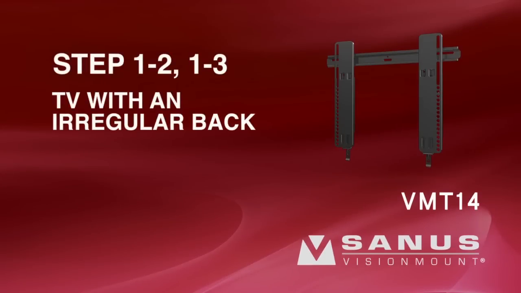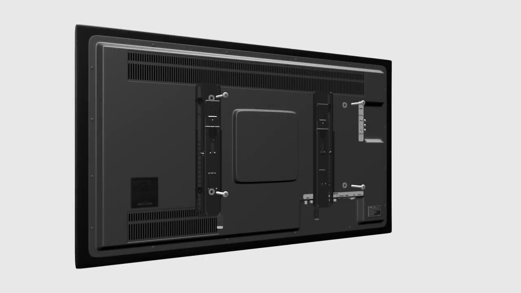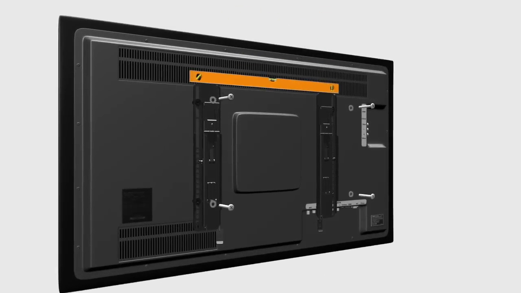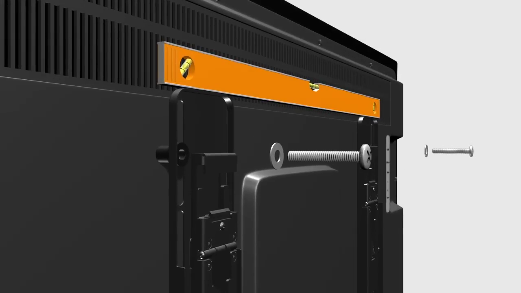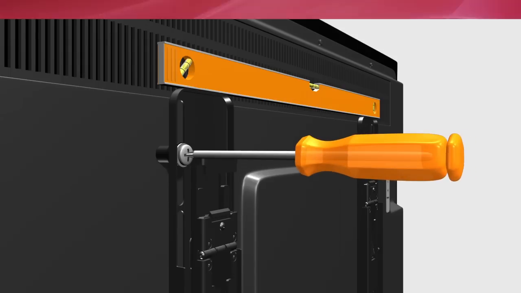Step 1-2 and 1-3. Attach the TV brackets to a TV with an irregular or obstructed back. First, determine which spacer size your installation requires. Then, push the shoulder washer through the TV bracket opening and snap the washer into the spacer. Position the TV brackets on the back of the TV and ensure they are level. Thread the long bolt through the appropriate flat washer into the TV bracket, followed by the shoulder washer and spacer, and finally into the TV. Tighten the bolt with a Phillips screwdriver.